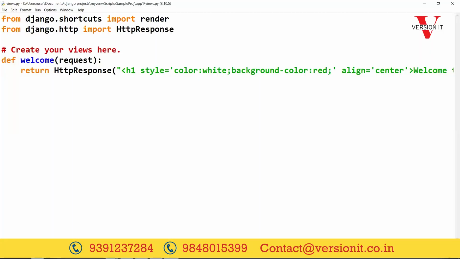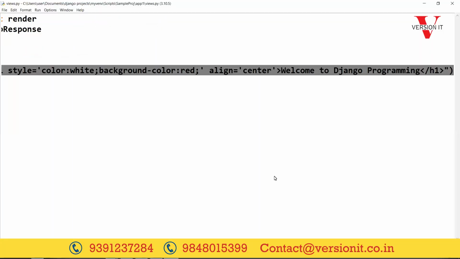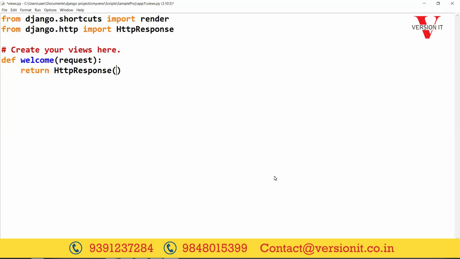I want to print the complete HTML form. We have written only the H1 tag, but I want to write a complete form there. Complete HTML means multi-line strings there, so better I can go like this.